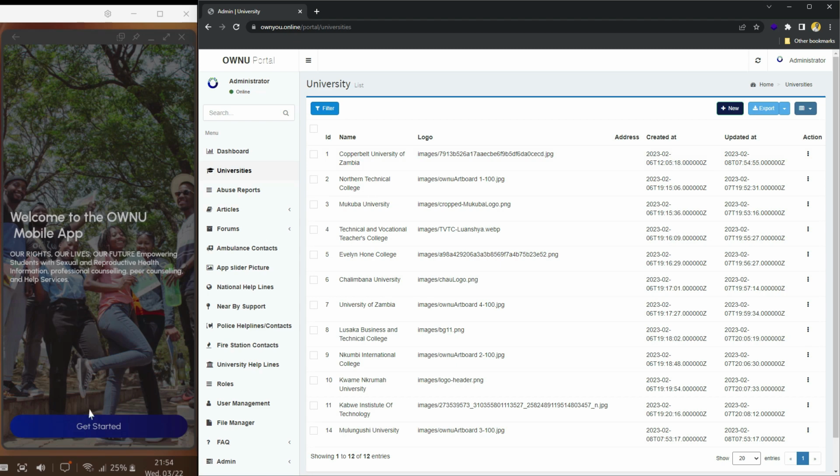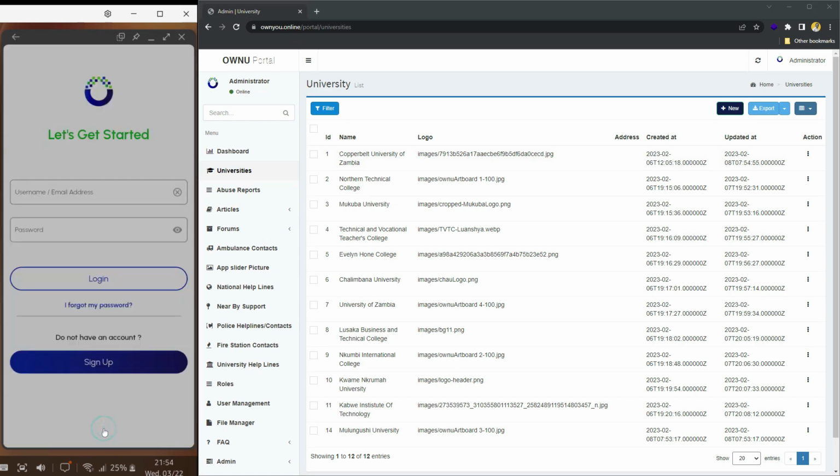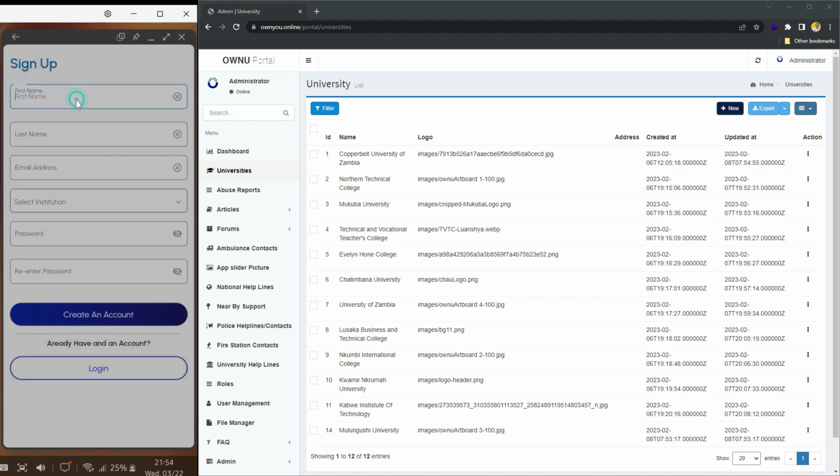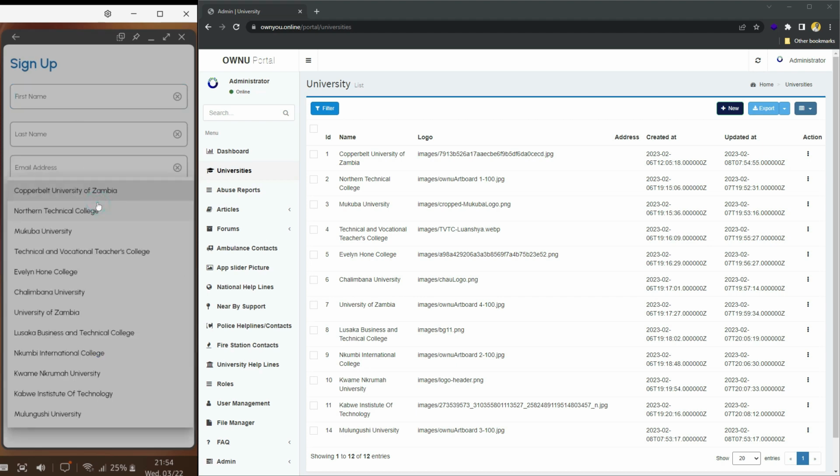This is our mobile application. To get started, we click the get started button. Now, if you've got an account, you can easily log in with your account, or you sign up to create a new account. I'm going to sign up my account a bit later. But as you go down, you click select institutes, it shows you the number of institutes that are in the system, right? So these institutes that are being shown on the mobile application are the same institutes that you can see here on the admin panel.